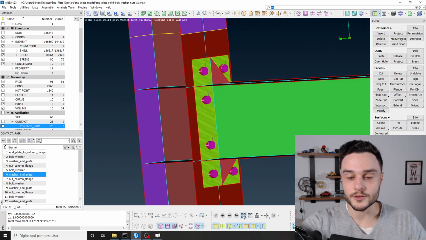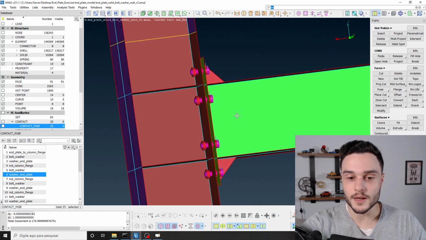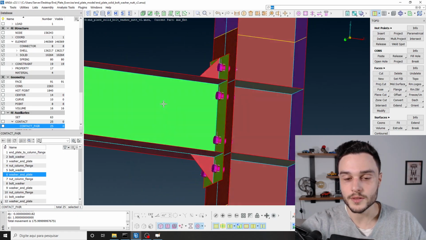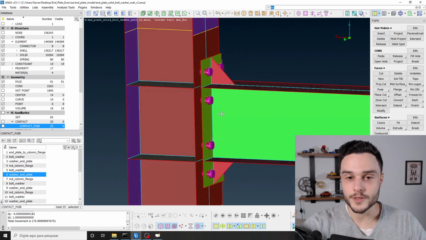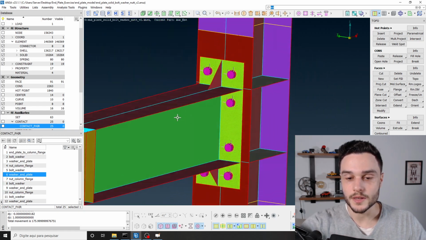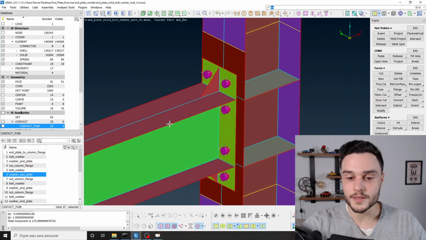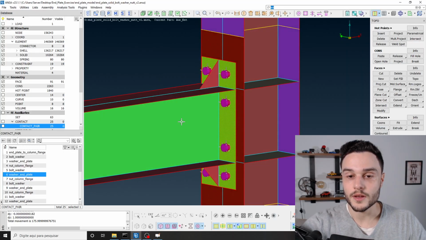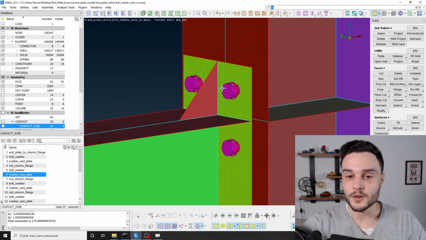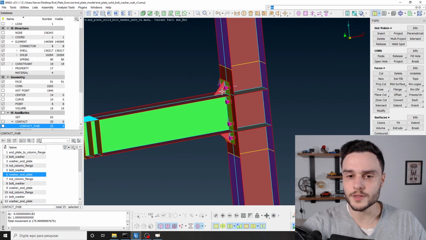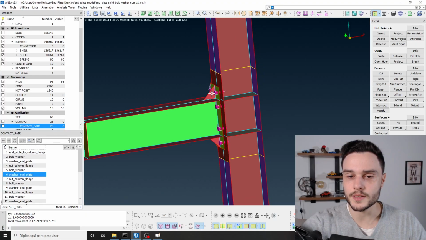Close and then show all. And now we have all bolts well positioned. Okay, so this is starting to look great. And now we just need to work on the contact and connector load. Let's firstly apply the connector load because it's easy.